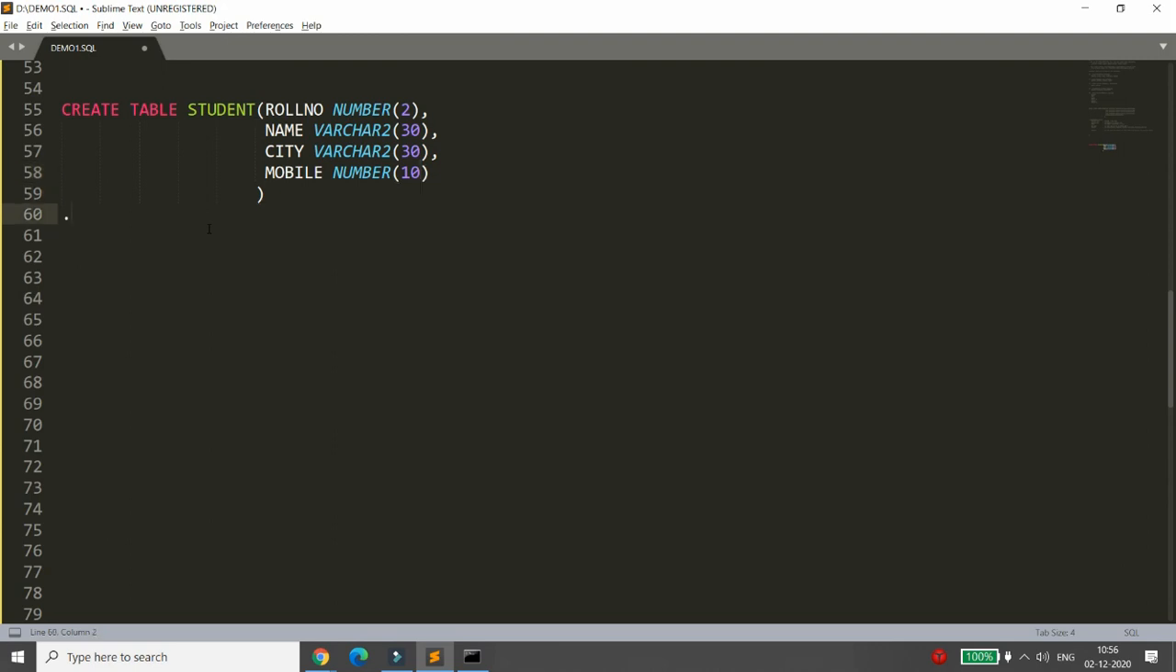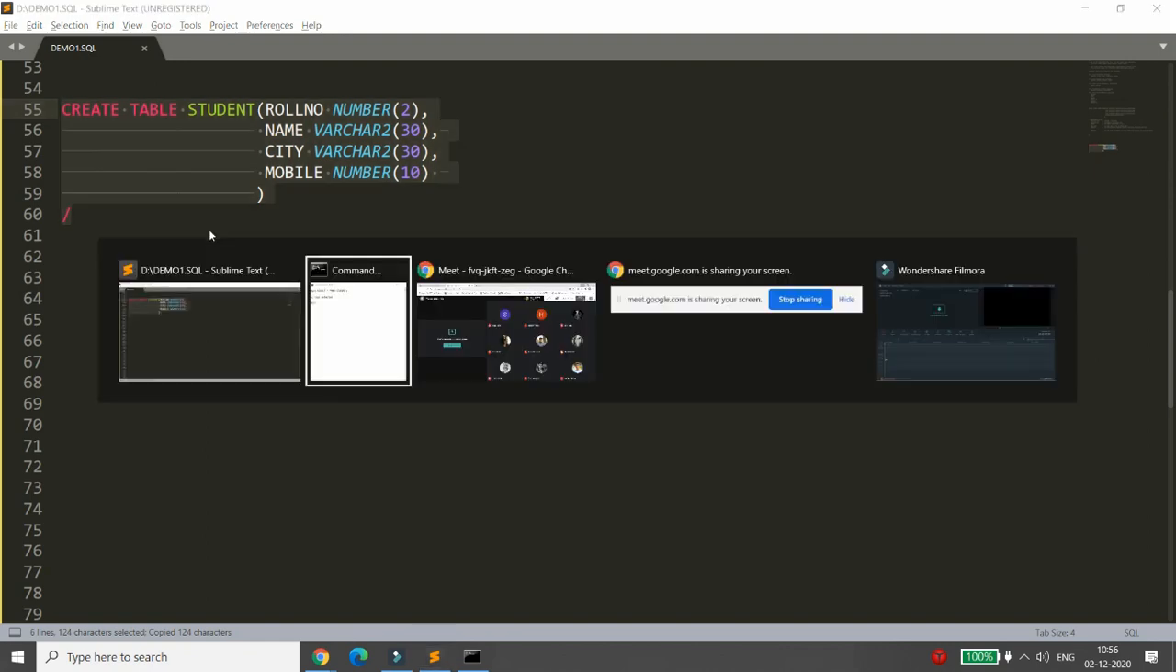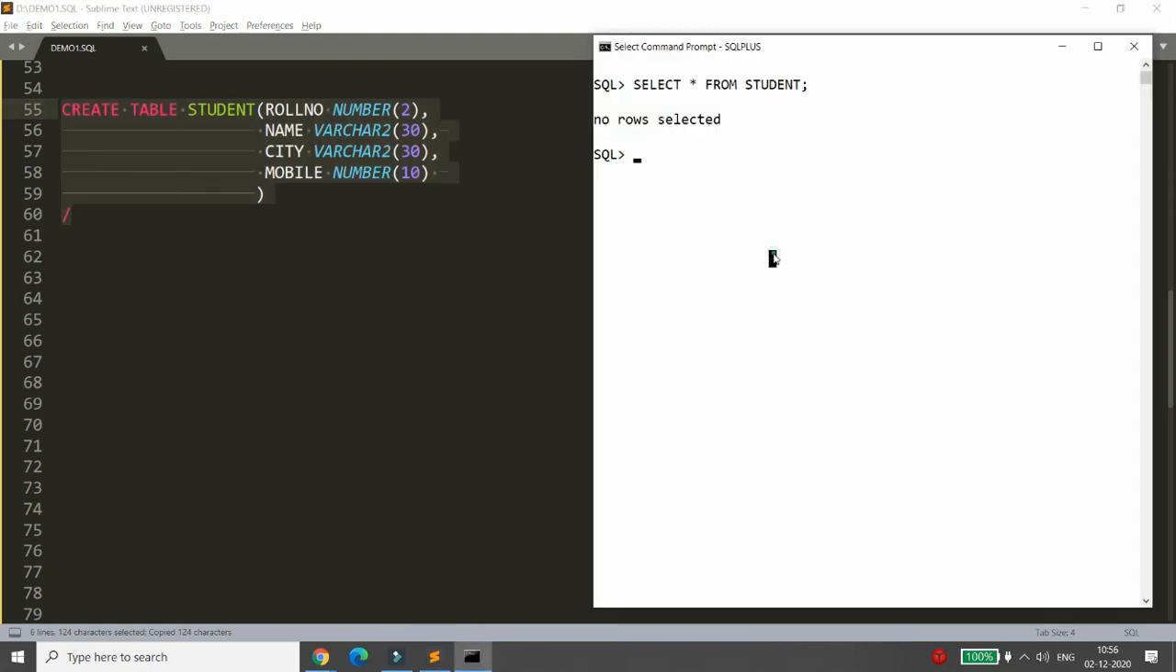Now you can just press a slash over here, or you can write the semicolon over here. But my suggestion is to pass a slash. Now just copy the same query and paste over here, but the table is already there. So either you need to drop the table or you need to alter if it is required. So I'm just dropping the table. It means the table will be removed. Now you can just paste over here. So your table will be created. But you can say that this table is created without any constraint.